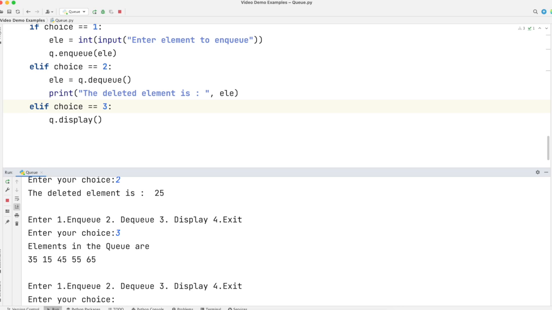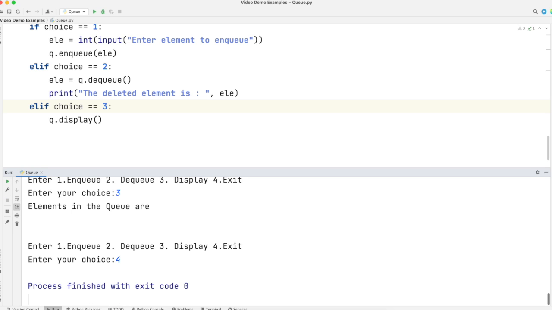Now, to exit from this program, let us give the choice as 4. I have successfully exited from the program.